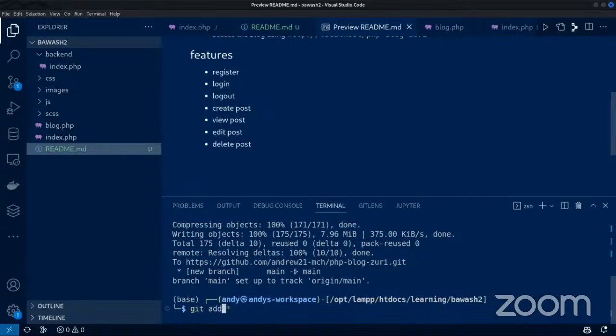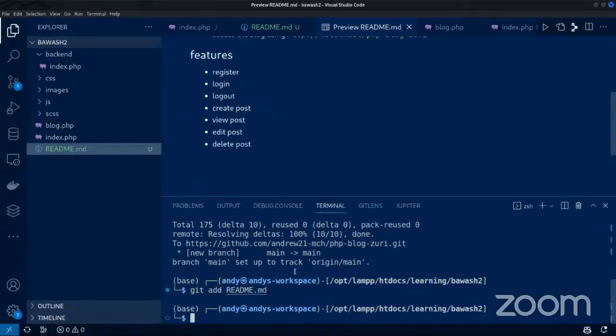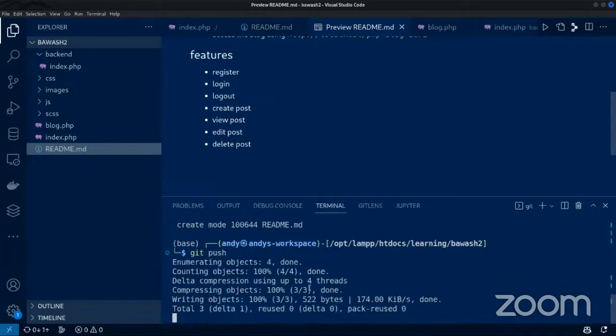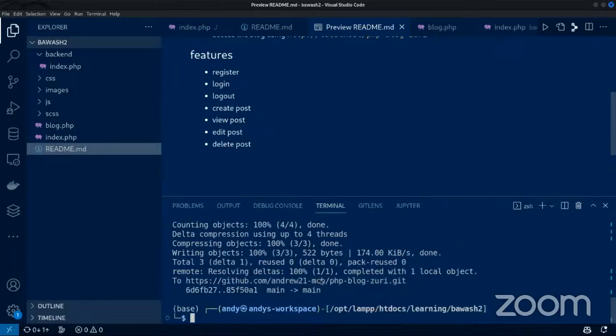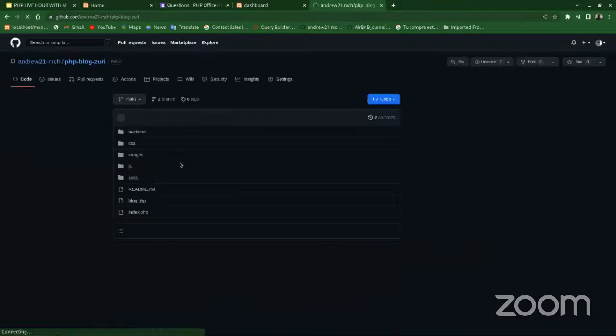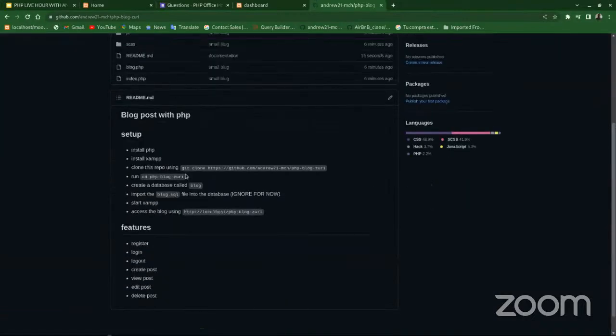Let me just push it. Git add readme.md, git commit documentation, and let me just push. All right, so I will push this right now, at least from there. Now we have a documented project, right? Not too documented, but at least you know what to do from there.